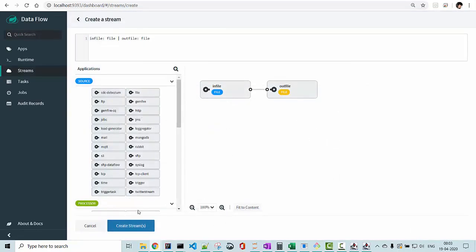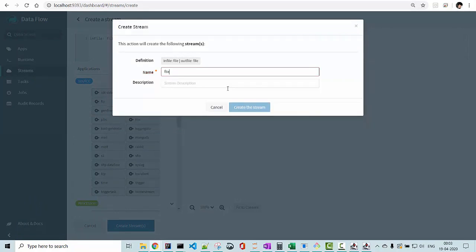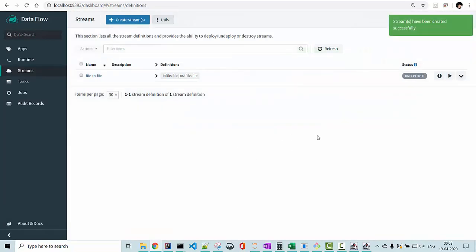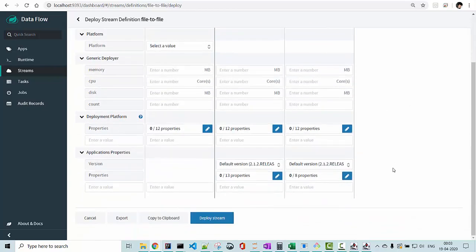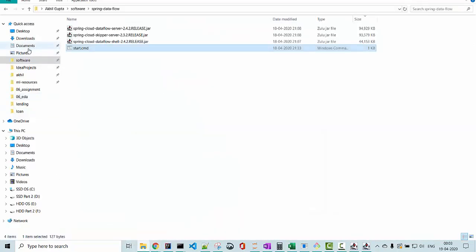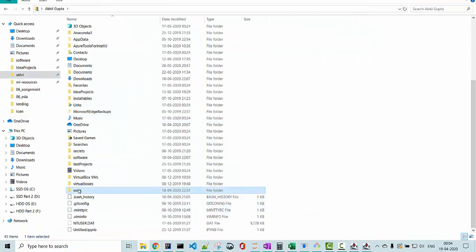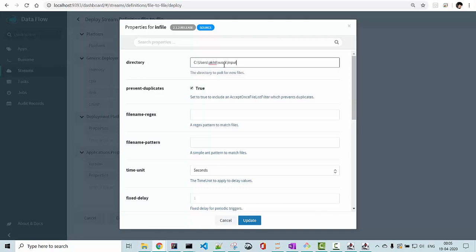Okay, so our stream is completed. We can just create a stream and name it as something like file to file. And now we can deploy this stream. While deploying, it asks for various parameters that you want to configure. So because it's a file, we just specify that I want this input process to read the file from a certain location. So I'll use my work area input as the directory from where it will read any incoming files.